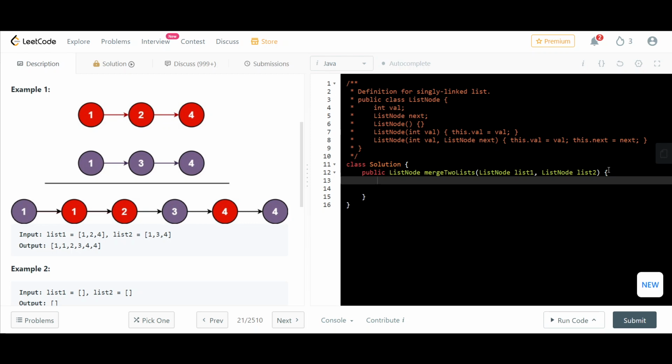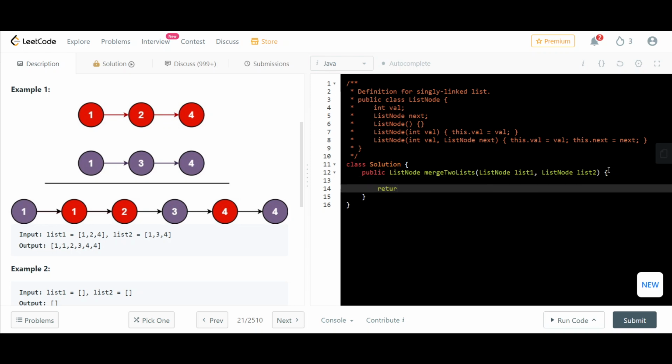Okay. So to begin with, you also have to return the final list. So one head has to be there, and you want to return that head, right? That's for sure. So let's call it head, or let's say we will return list one. How about that?